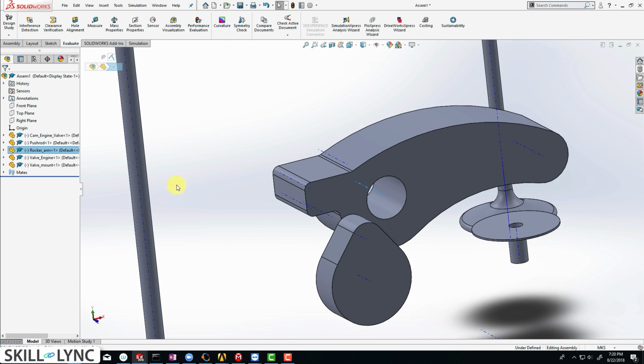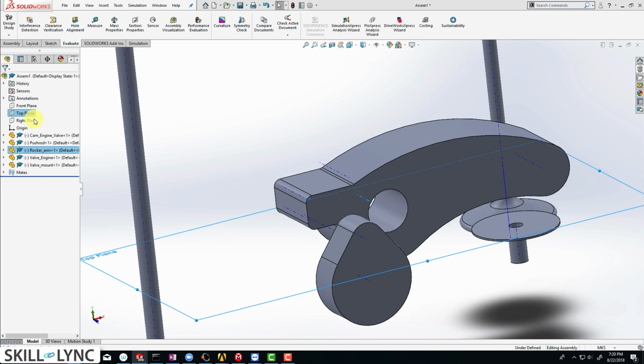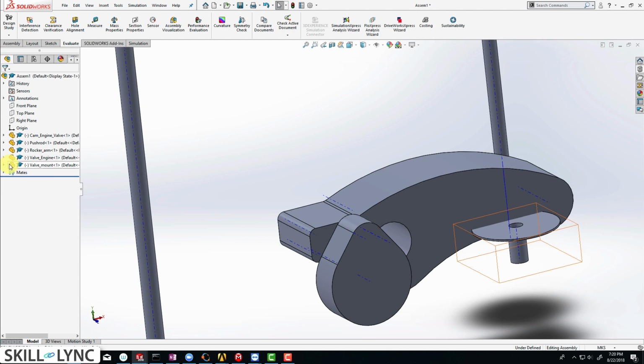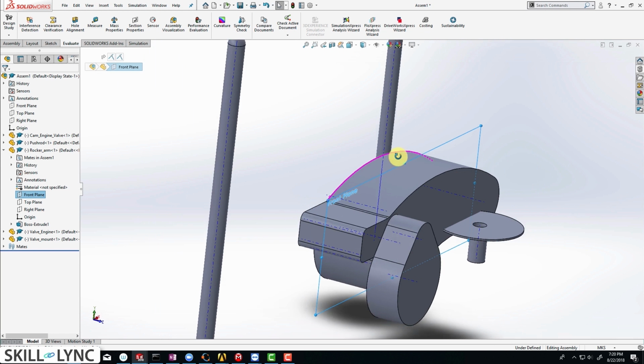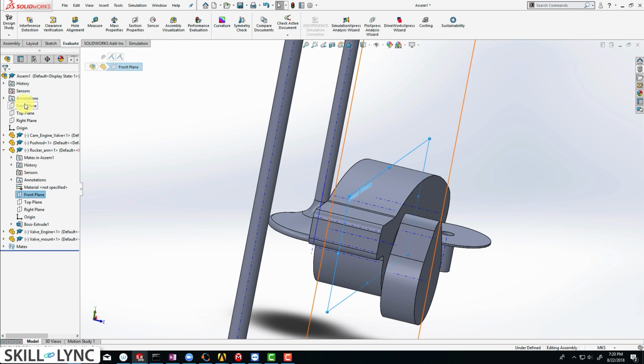Select the axis again, and if you are unable to select it, zoom in to make sure you select it properly, and select the top plane and click on make coincident. Then we need to look at where the right plane is for the rocker arm. Let's see, is it in mates assembly? No, not really. It's actually down here. So let's select the front plane and the front plane of our assembly, and then click on make coincident.